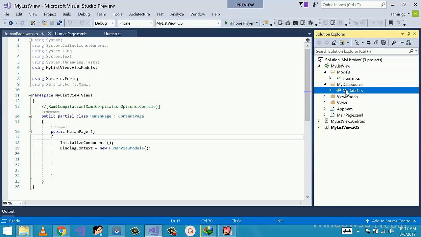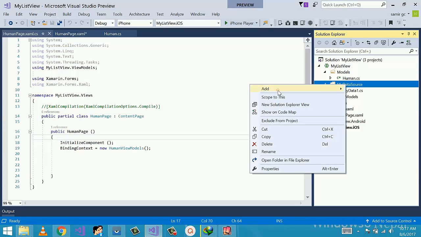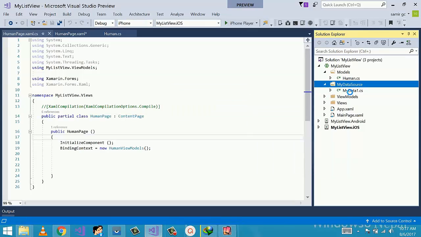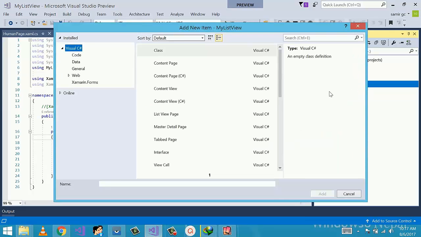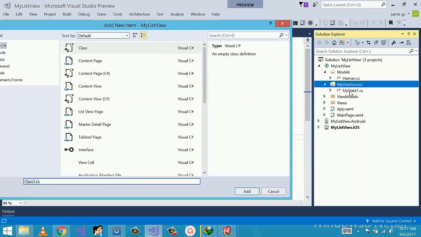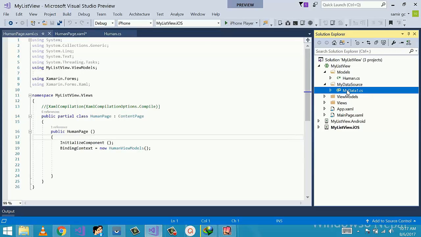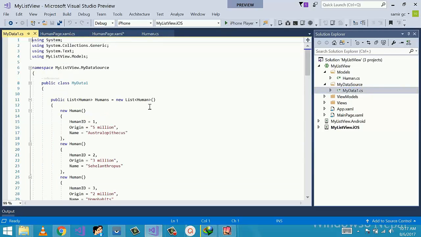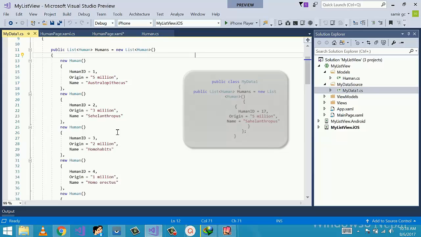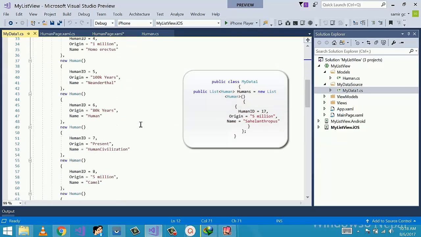Before we implement our ViewModel, I will create a new class called MyData1.cs inside the MyDataSource folder by going to Add, New Class, then clicking on Class and giving the same name, MyData1.cs, and clicking on Add. MyData1.cs in my data source folder will have a public list of humans with some items in it. This class will be our data source which we will use in this tutorial. These are all my list view items. This class holds the human's ID, name, as well as their origin.